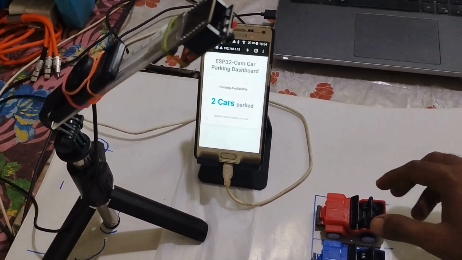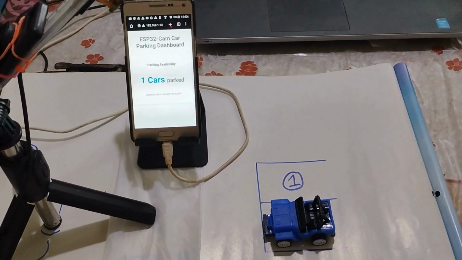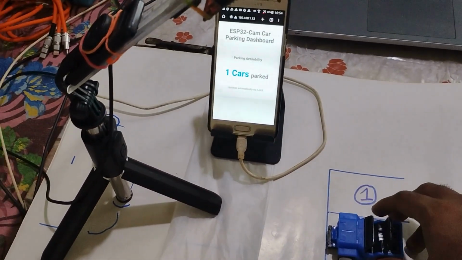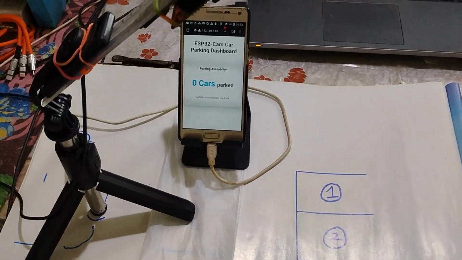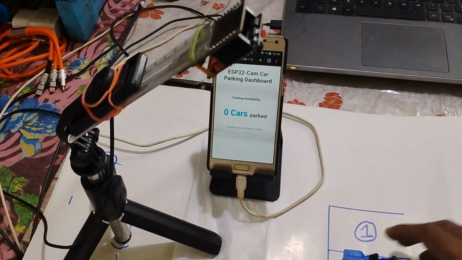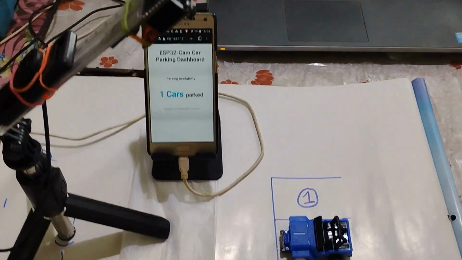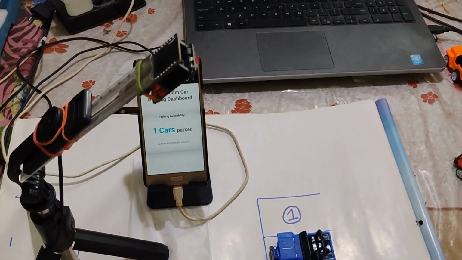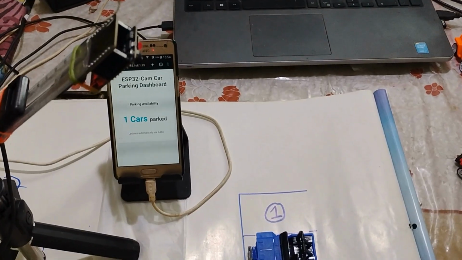Okay, let me take away one of it. So it immediately showed 1, and again shows 0 cars. So if I place it only for 2, it shows 1 car count. So let's see how to achieve this project using ESP32 cam.